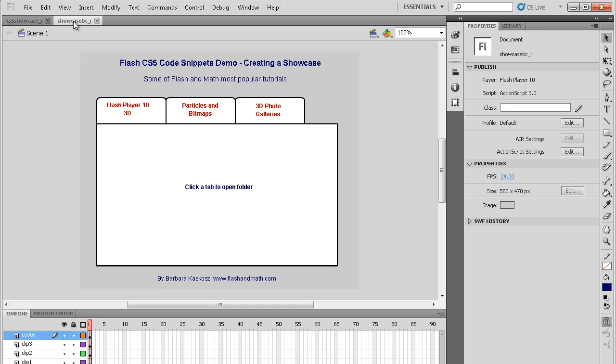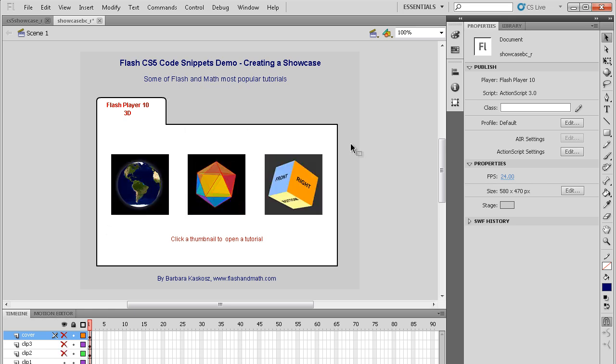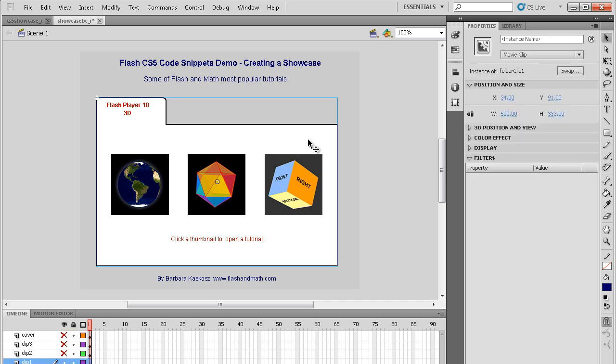Let's get back to a file before any code was entered, before any interactivity was introduced. Let's see what we have in this file. We have 4 movie clips corresponding to the 3 folders and to the cover. Maybe I will make all of them invisible except for the first folder clip. This folder clip is a movie clip created by hand, and the image clips, which are also movie clips, are sub clips of the folder clip. This is important to the way the applet functions.